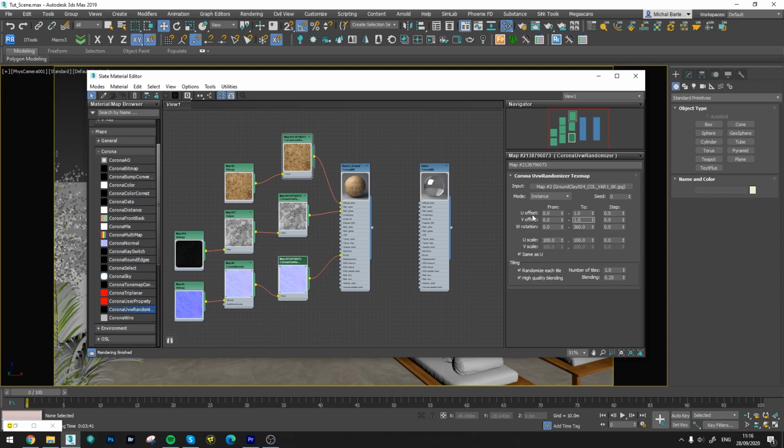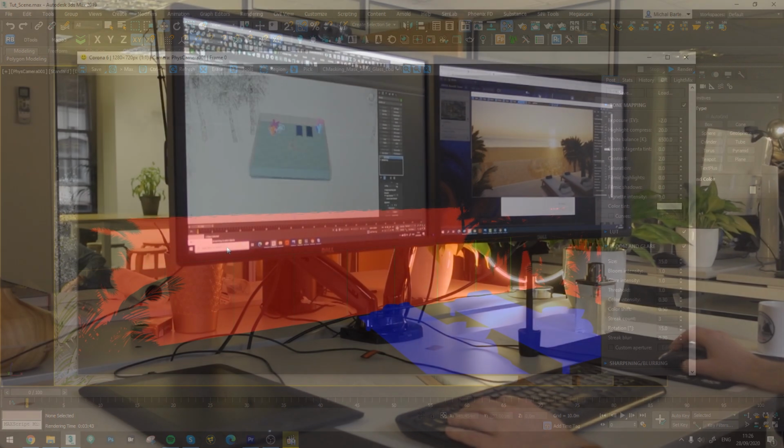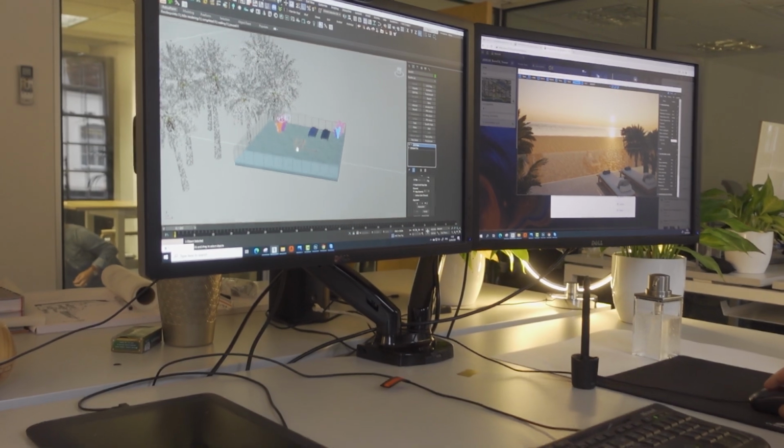Today it's a very quick one. It's a few quick tips and tricks from Corona 6. Tips that we really enjoy and we think will be super helpful for your renders. We have Michal from our team who's going to be presenting this one. So I hope you guys enjoy it.